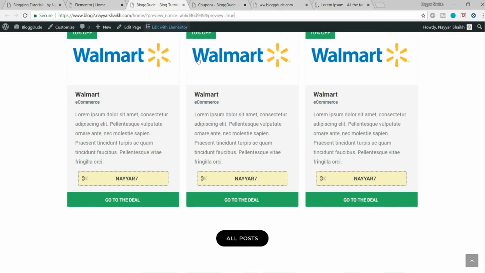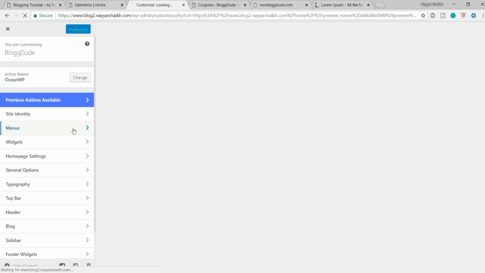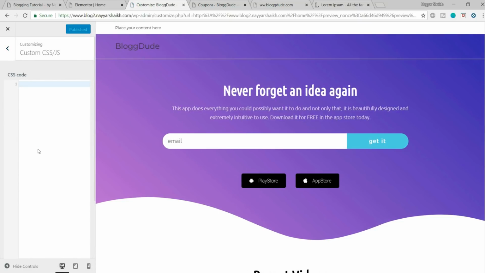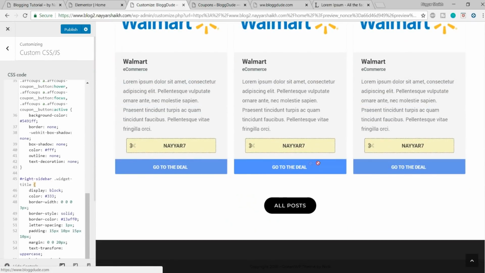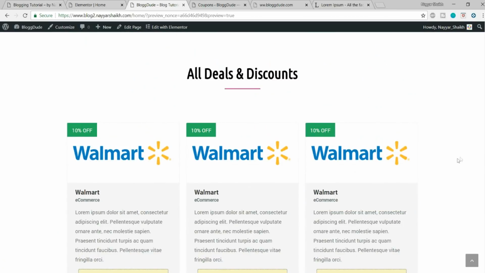Now go to your website. Okay, now click on customize from the top. All right, now scroll down till you see something like this, custom CSS JS. Select this and paste everything over here. Now when you scroll down, you'll see the colors are all changed. Now you can click on publish, cut this thing from here, and you'll see these changes on your live website.